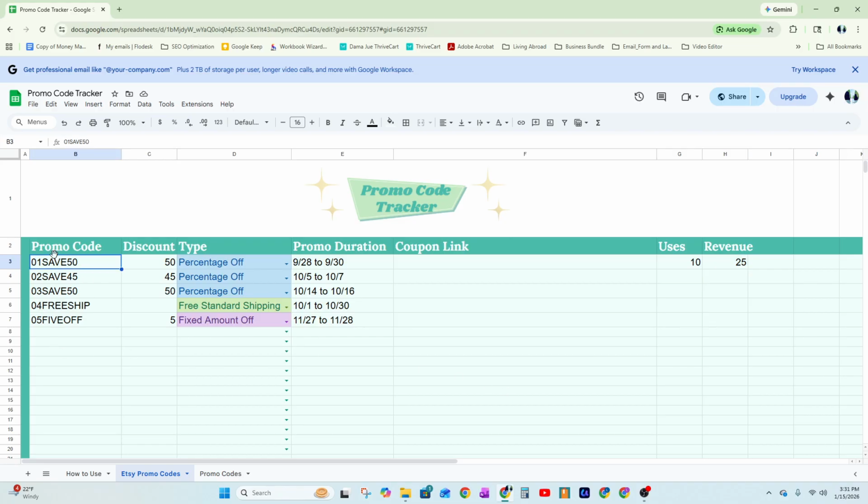So we've got our code, the one that we want to know what it is, because Etsy's not very good about having a cohesive space for you to remember what each of your codes are that you're running. And then we've got our discount type. So this was a save 50% off promo duration. I could put the link for the coupon there if I wanted to. Uses is how many times it was used, and revenue, how much money did I make from that promo code.